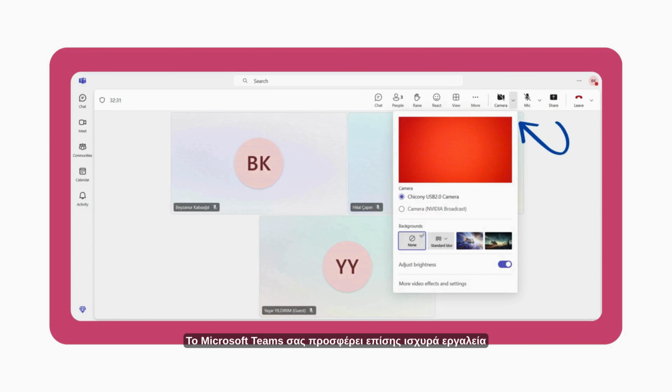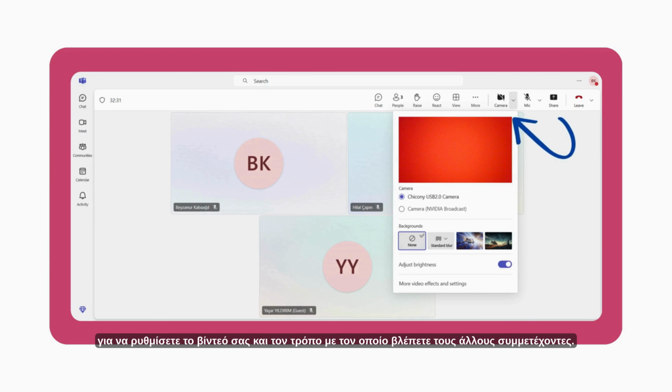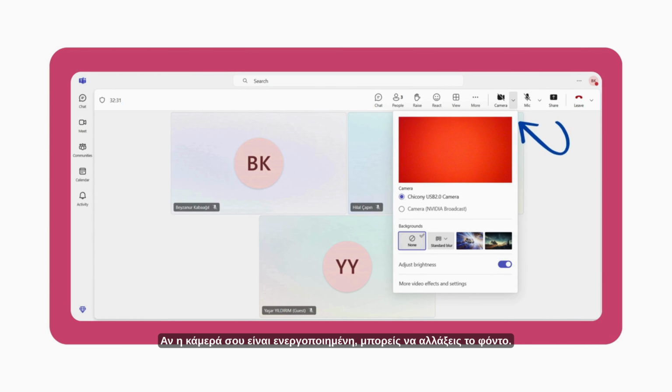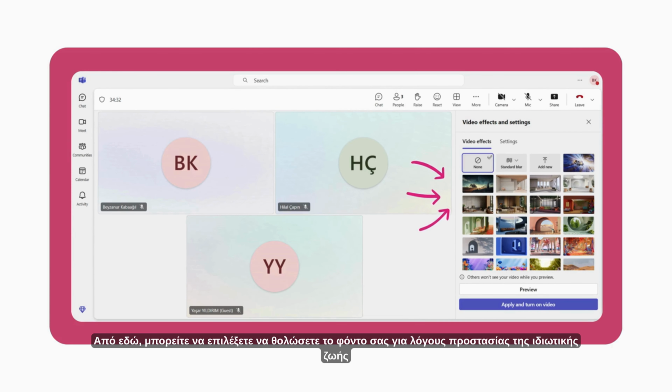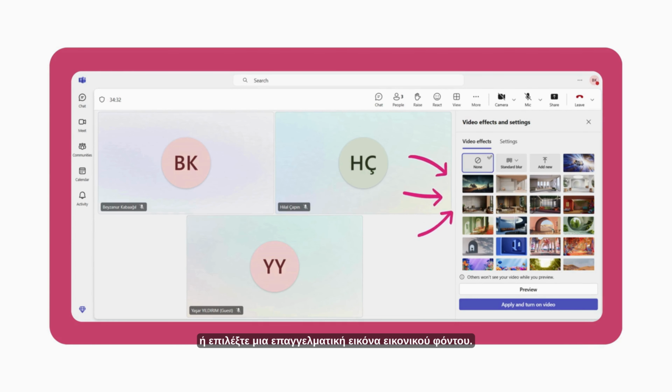Microsoft Teams also gives you powerful tools to control your video and how you see other participants. If your camera is on, you can change your background. Click the arrow next to the camera icon and go to More Video Effects and Settings. From here, you can choose to blur your background for privacy or select a professional virtual background image.